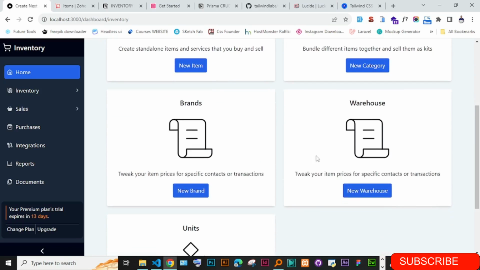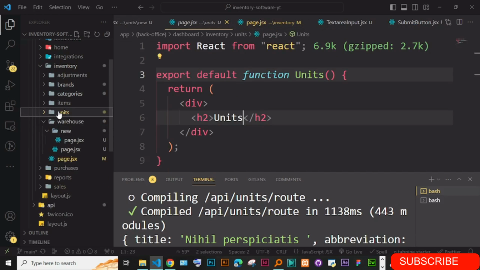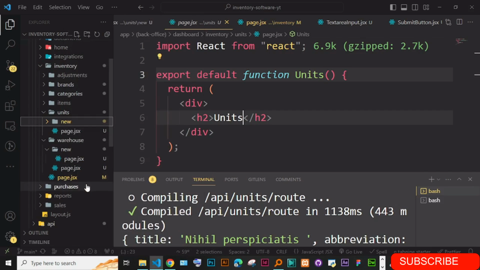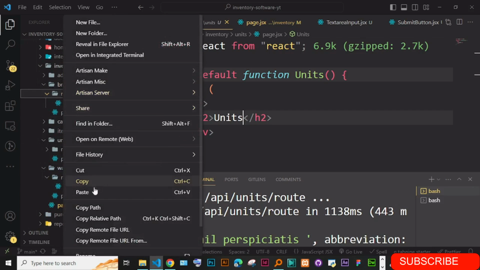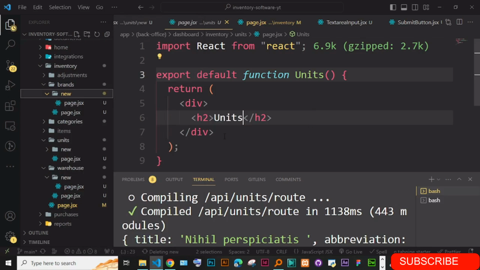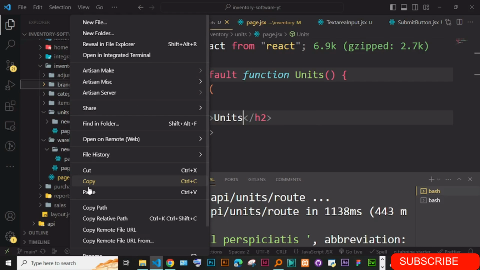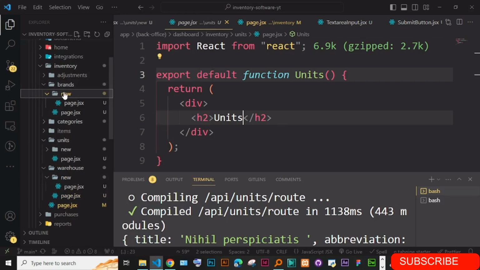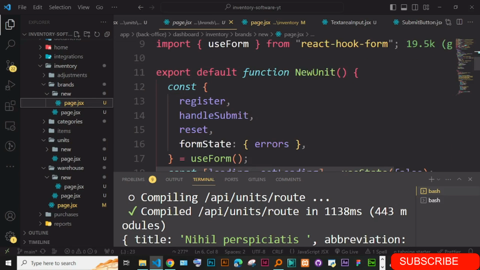We can just go to the brand, and the brand is the same thing. Okay, instead of units, I'm just going to go to the units, new. I will copy this new folder, go to brands, remove the one that is there, delete the new folder that is in brands, and paste this. So if you see now, we have the new page, and the only thing you have to do is just come here, and this is a new brand.